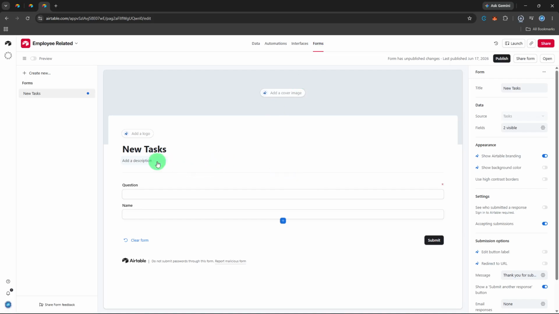You should see an option that says Add Description. Click that, and a text box will appear. This is where you'll type your description. Keep it clear and concise. Maybe a sentence or two explaining what the form is for, any deadlines or instructions for the respondent.